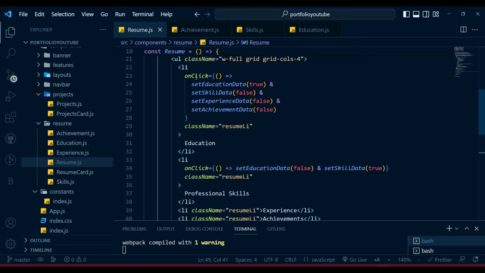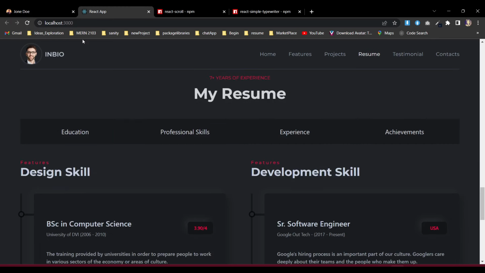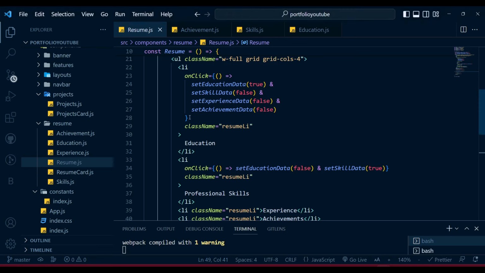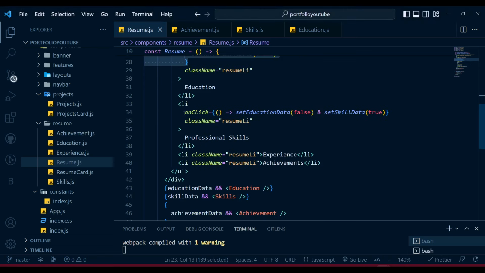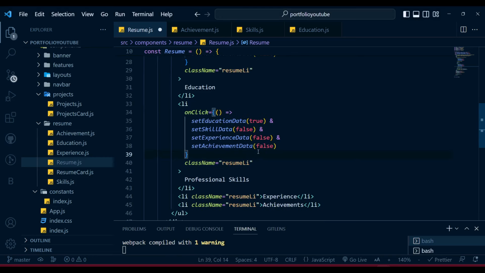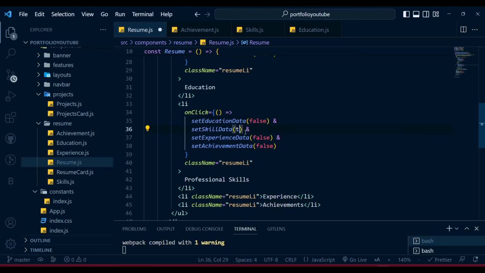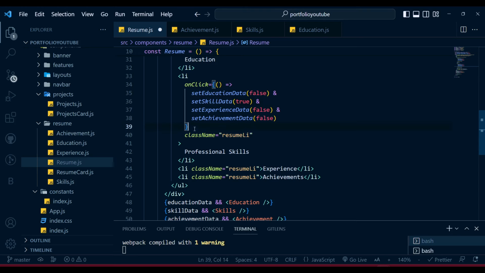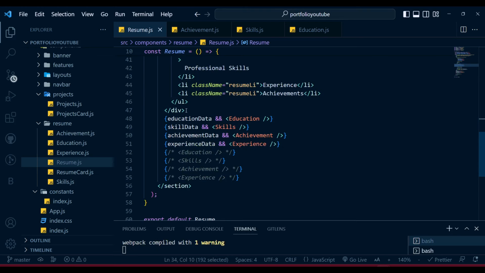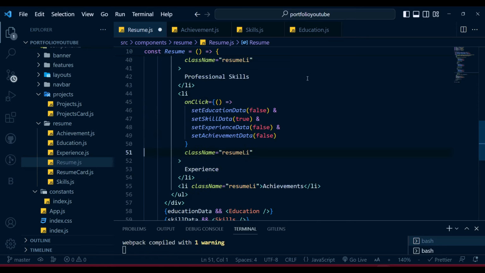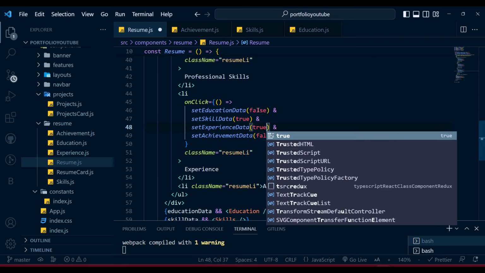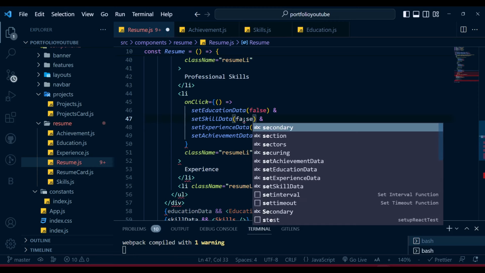So first thing first, whenever I click our first component, education data will be true and other data will be false. Now the same way, whenever we click on our professional skill, all the other properties will be false, and only the skill, whatever we have, will be true. And again, in our other tab, the experience data, whenever we click, our experience will be true and all other data will be false.